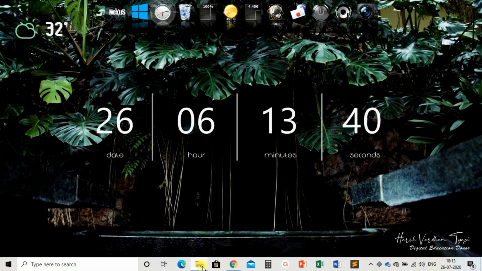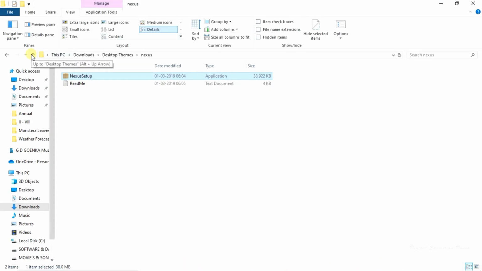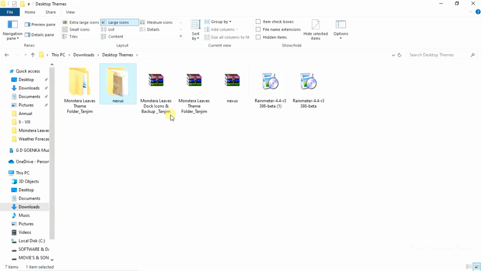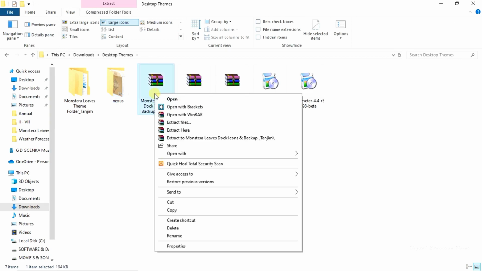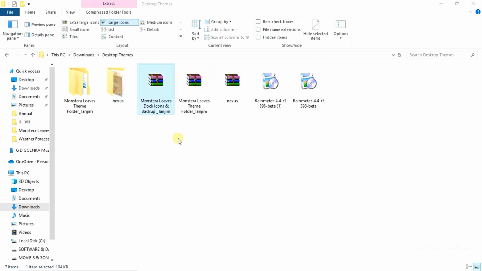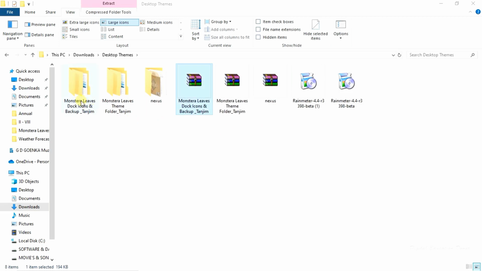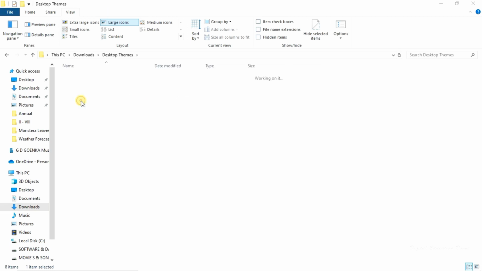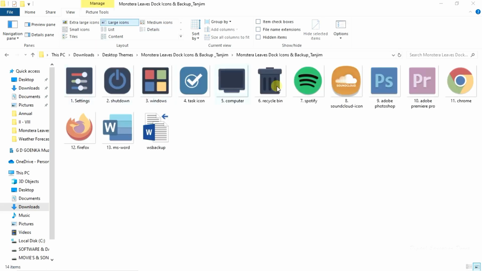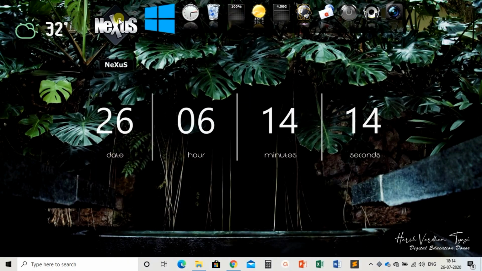go to the folder again where we have installed all the parts. Now there is a folder that is called Monstera Leaves dock icons. Okay, so you need to extract this. Now once you extract, it has icons, okay, and a backup file. Please remember that it has a backup file also. Now minimize this. Now click on this Nexus icon here.